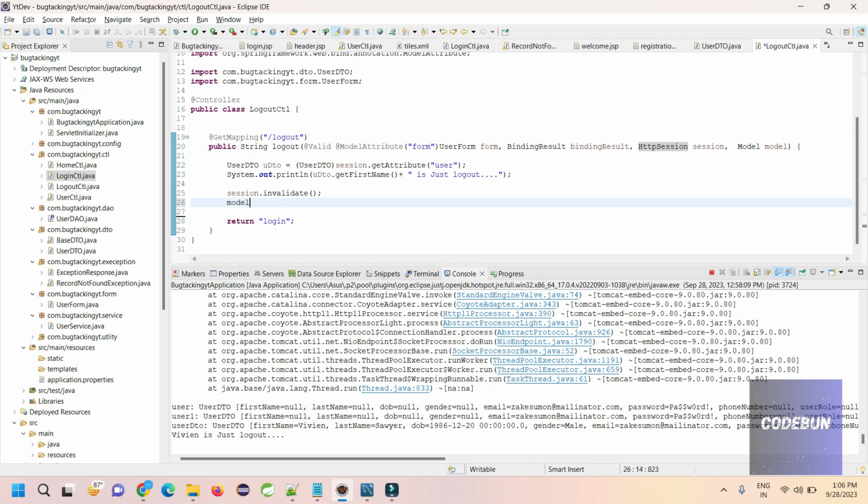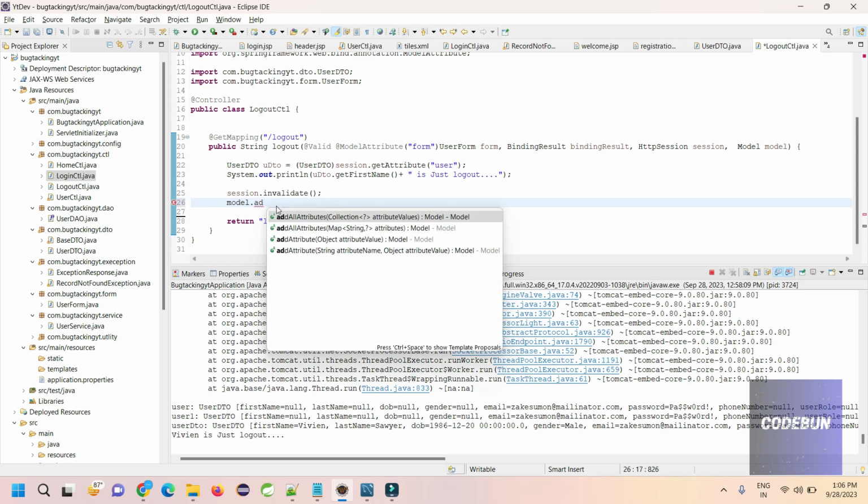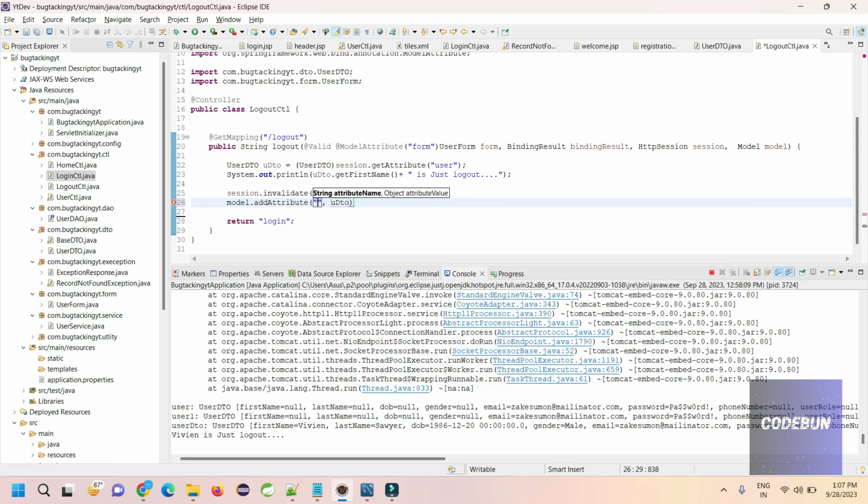So let's say model dot add attribute. Let's say success, and we can say the message as logout successful.